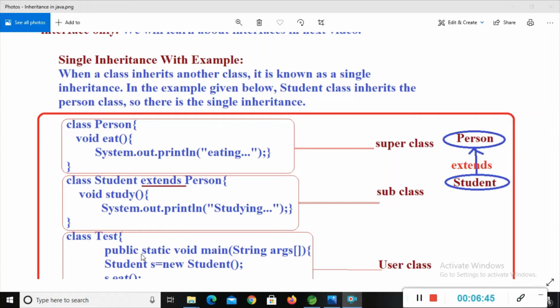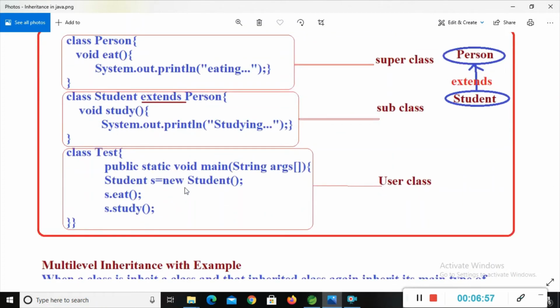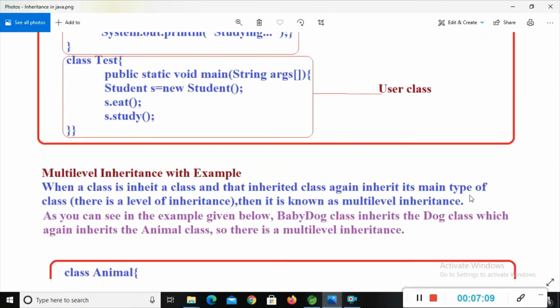Then we have the test class. It means it is the main class where our programming, compilation and running process starts from. Okay, so here I have created a student object, and now I have called these methods. So this is single inheritance, and now I will go to multi-level inheritance.